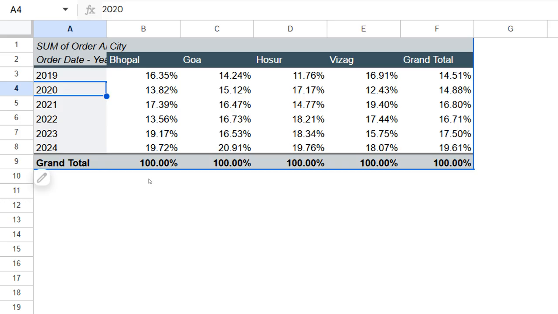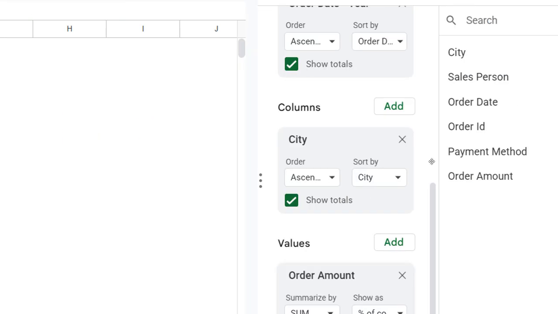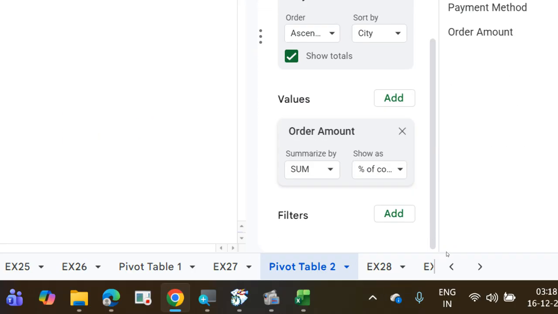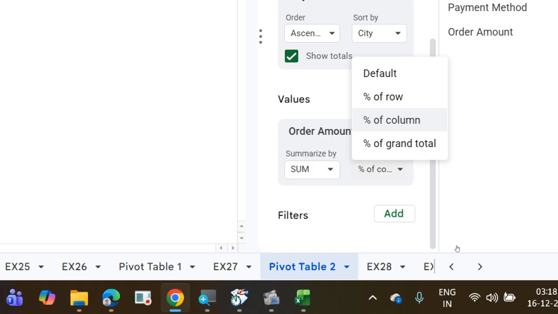Okay. So go here, order amount, show value as: percentage of row total, percentage of column total, grand total. We already saw it in the last session. In the last session we saw the grand total. I make this as default. You can make it as default.